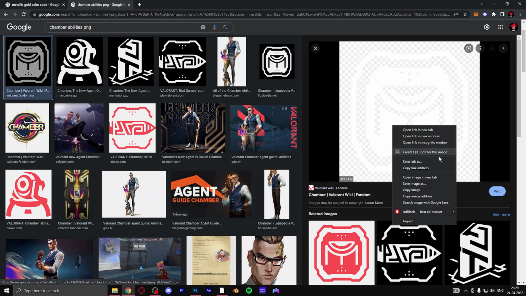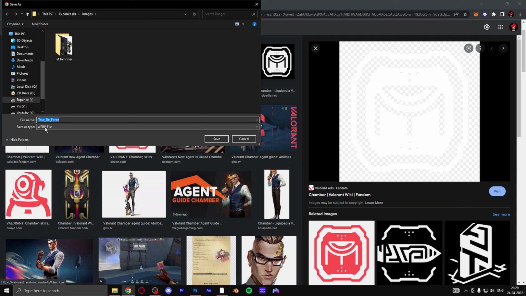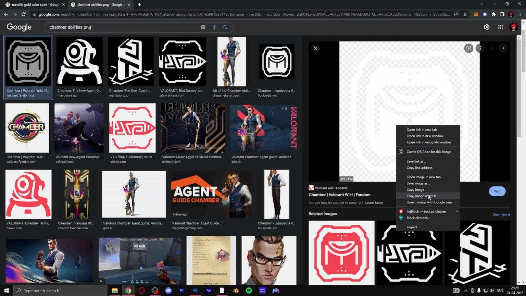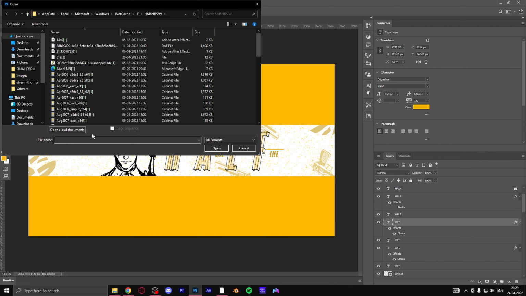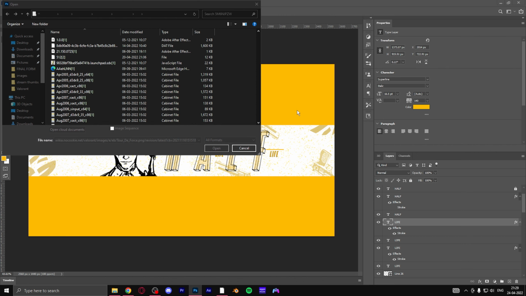So what we do is try to save the image, but it's in WebP format, so we can't actually save it and use it in Photoshop. There's another trick you can use here. Right click and copy image address, go back to Photoshop, File, Open, and paste the address here. It will take some time, but you will be able to use the PNG once it's loaded in. So you don't have to download the image directly. You can just copy the image address and paste it here, and the image will open eventually, and then you can directly use the PNG.